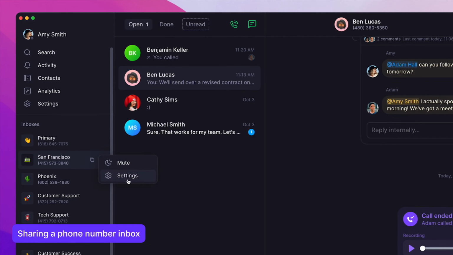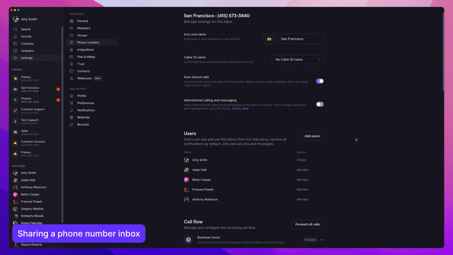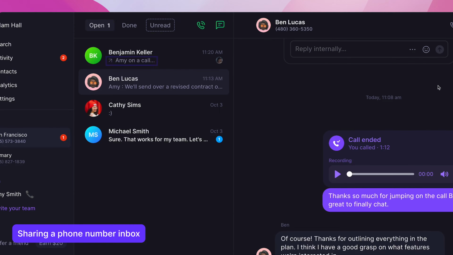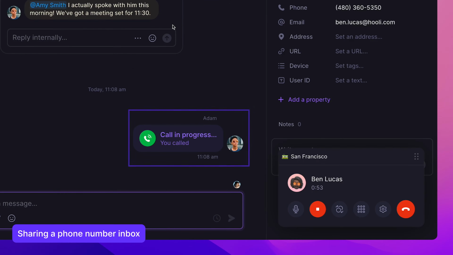If we go directly into this phone number settings, we'll see that there's 5 users who have access to this number. That means 5 people can log into their OpenPhone accounts on any device and access this inbox the same way that I can. They can join its conversations, make and receive calls or texts, and even update contact information. Now, just because Amy is on a call doesn't mean Adam can't also be making or receiving a call. You could have as many incoming, outgoing, or any active calls as you do have users on the line.